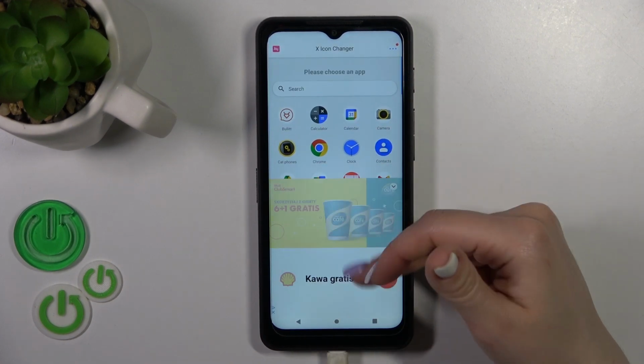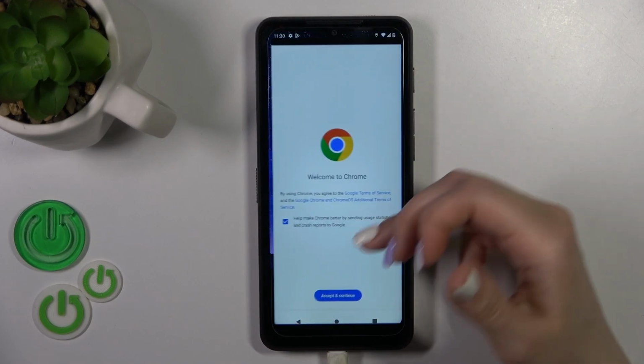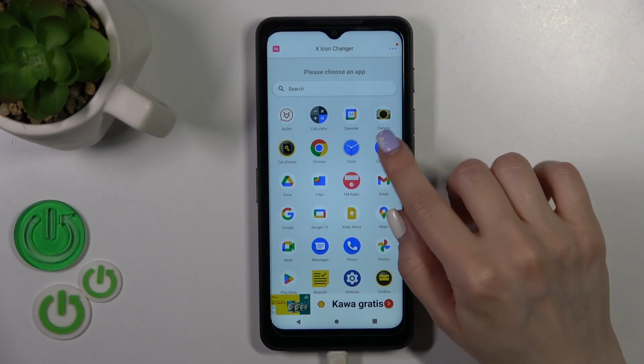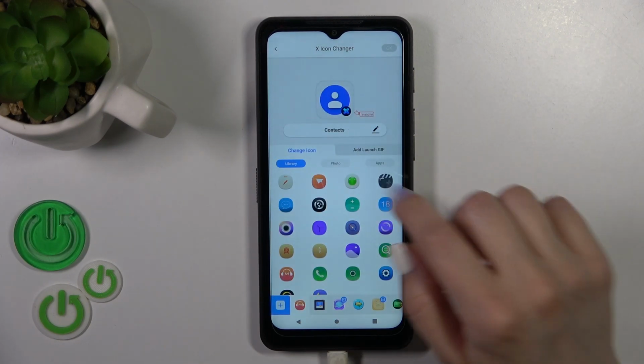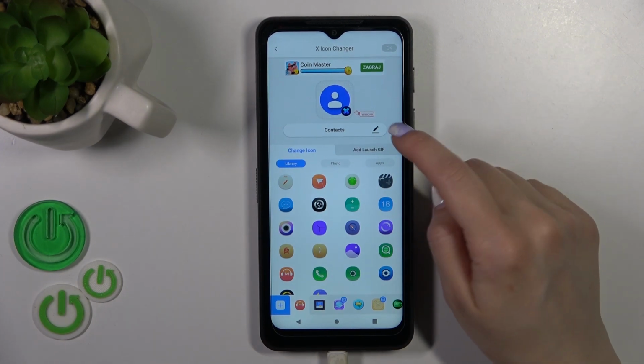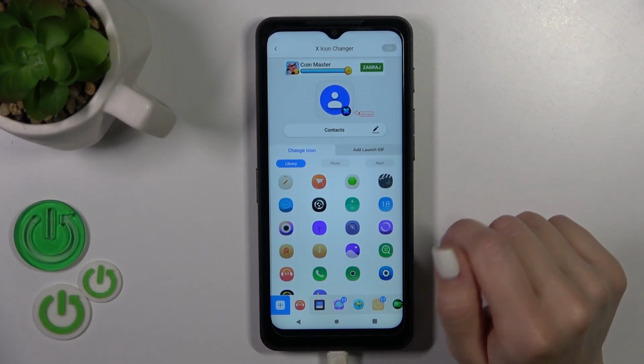And here you'll see all of the available applications whose icons you can change. For example, let's change the contacts one. Here we can rename this application just by tapping this edit icon.